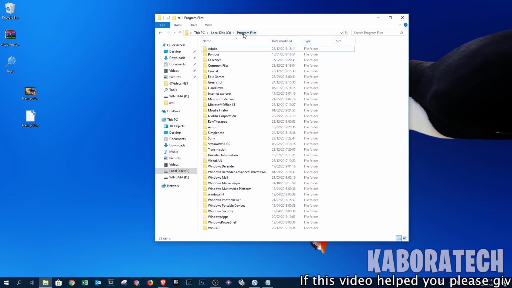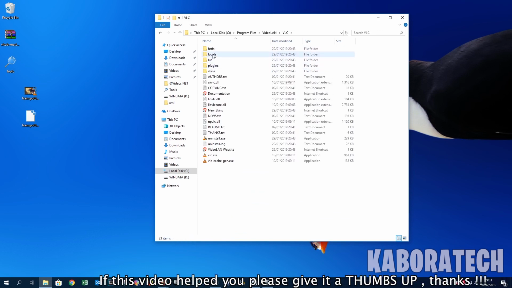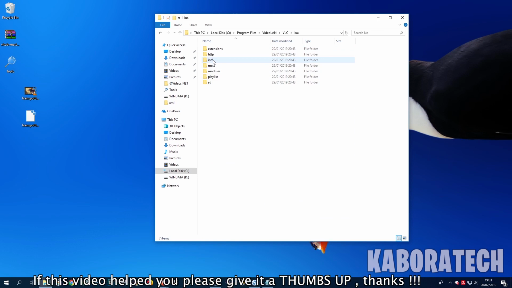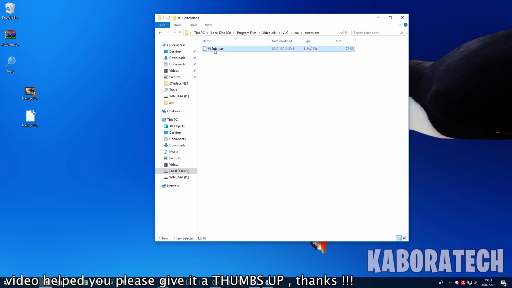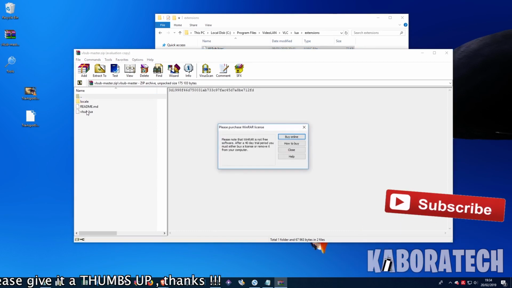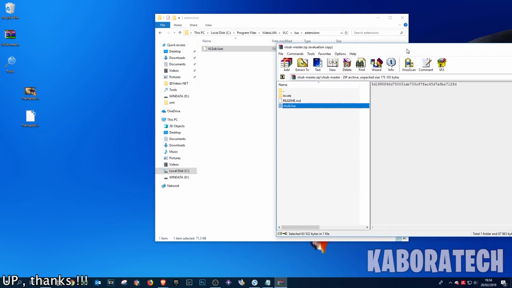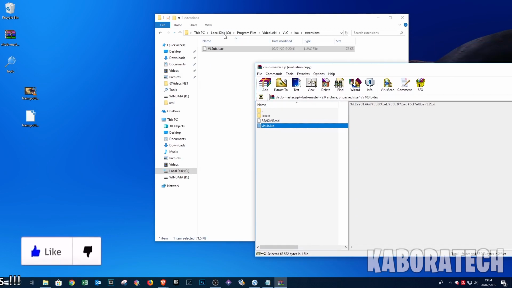So this is where you need to go. So this PC, local disk C, program files, video LAN, VLC, Lua and extensions. If you don't have those folders you have to create manually, okay? Just drag and drop that extension into the folder.